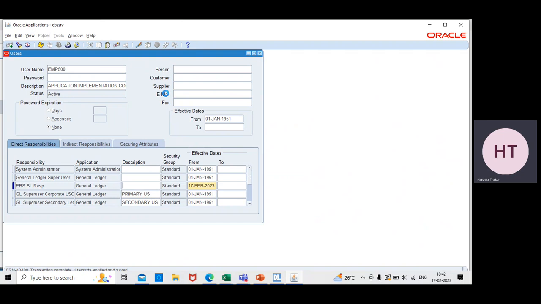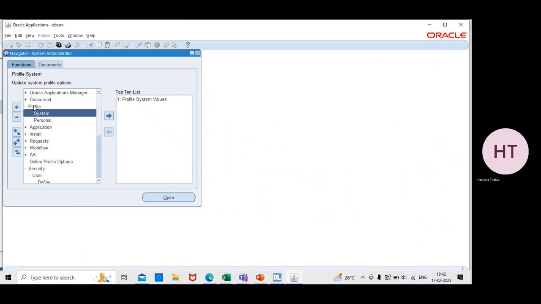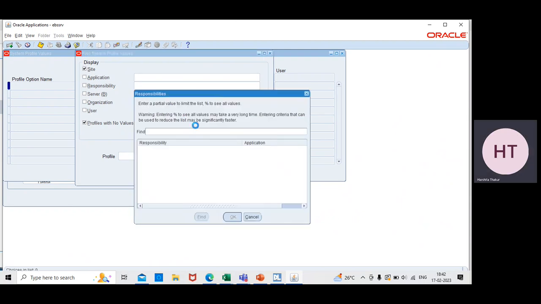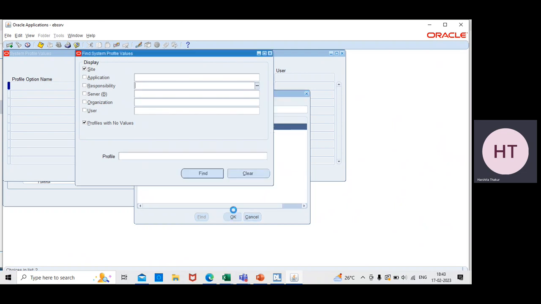And close this. Now the next thing which we have seen in primary ledger also, it is just a repetition of all the tasks which we have done for our primary ledger, and just repeating all the tasks for the secondary ledger only. So that's why I'm very quick with my setups in secondary ledger, as we have already discussed primary ledger in very detail. Now under profile, go to system. Go to responsibility. So here it is, EBS general responsibility, which I have created for the primary ledger. Now EBS SL responsibility I have created for my secondary ledger. I'm selecting that.